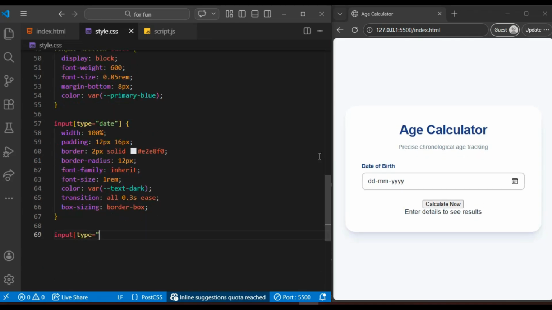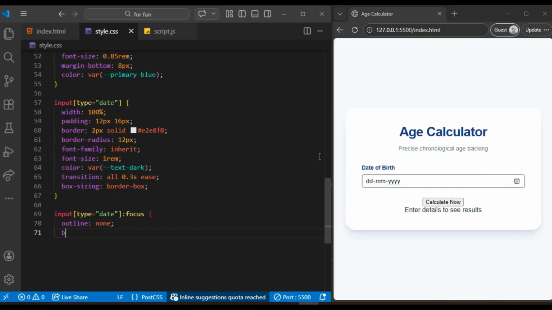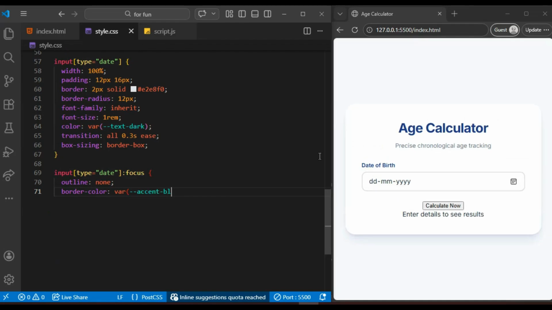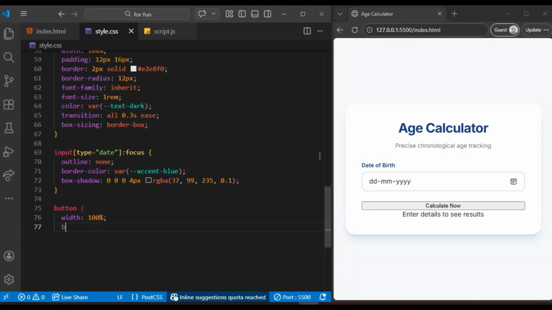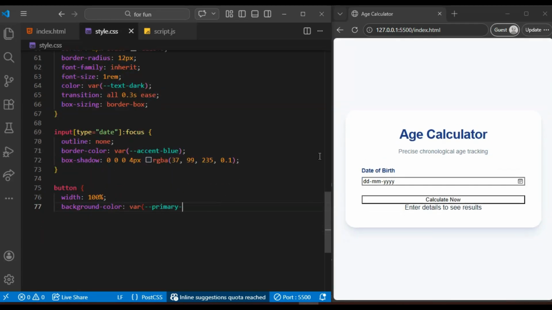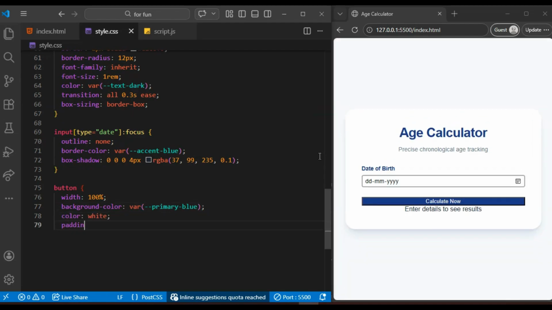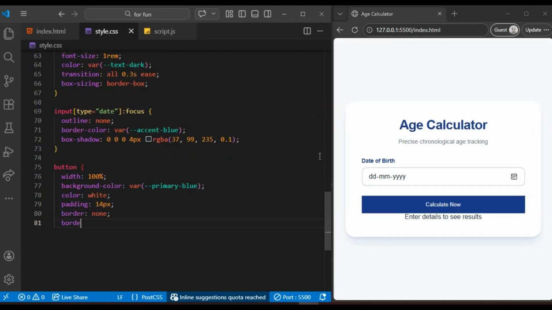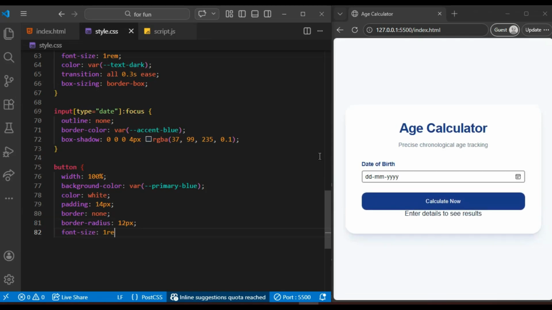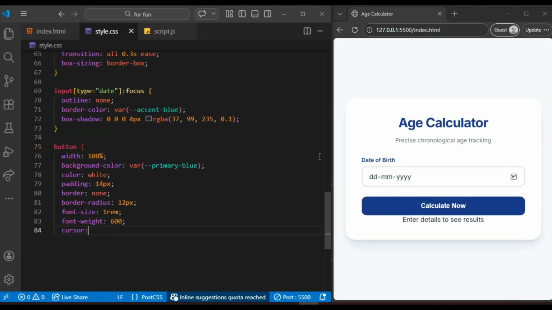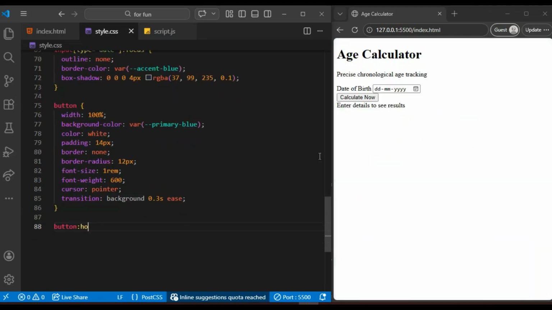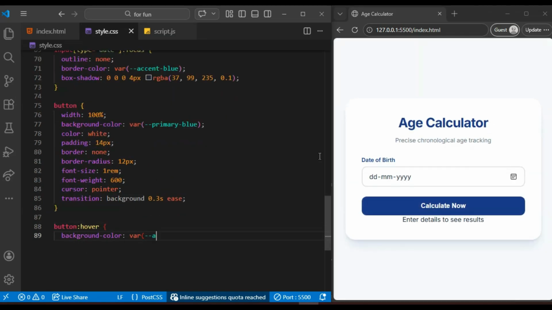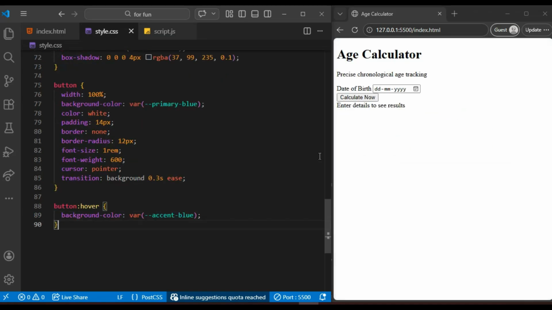Now here's where it gets interesting. When the user clicks the input, I change the border color and add a glow effect using box shadow. This small interaction makes your app feel alive. Next, the button. I am using the primary blue color, removing borders, and adding padding. Also giving it a pointer cursor so it feels clickable. And on hover, I slightly change the background color. Simple, but very effective for user feedback.